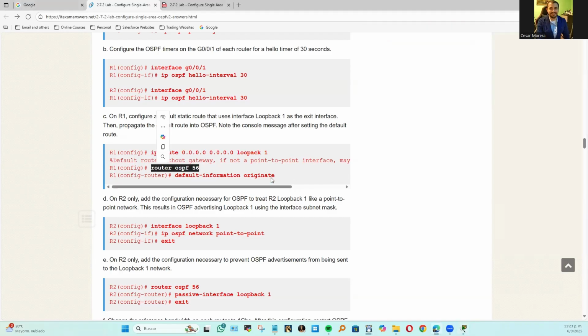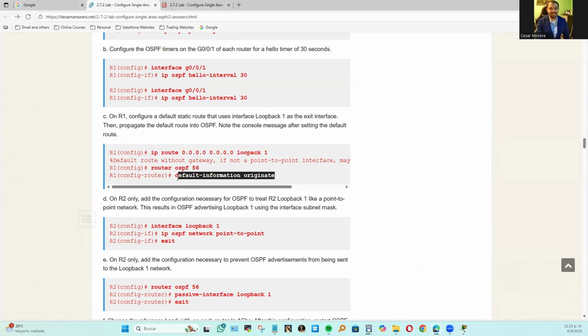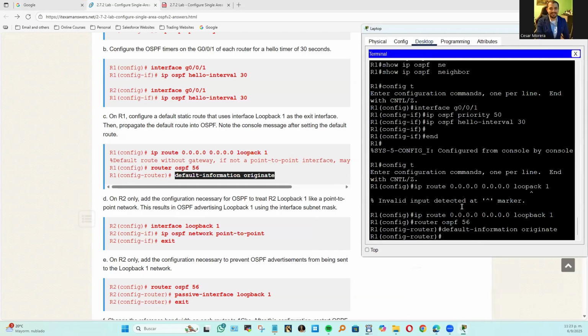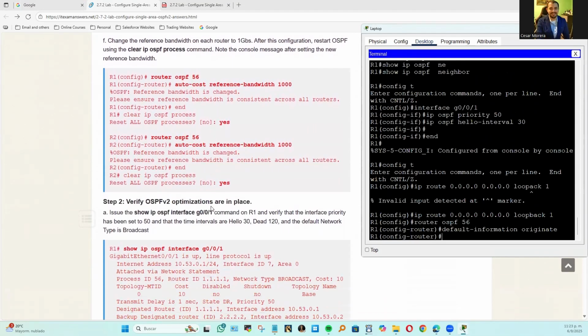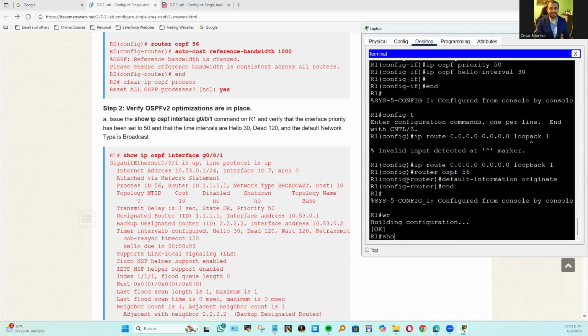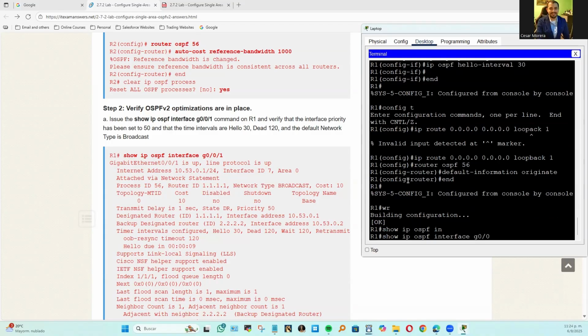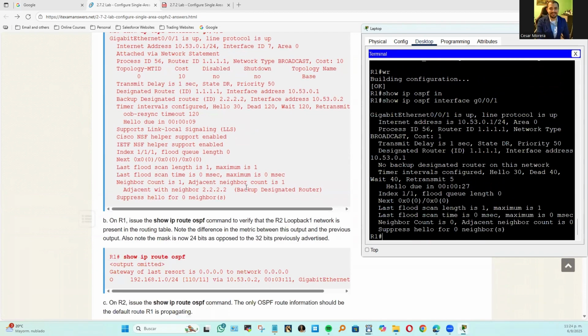Okay, let's do a router OSPF 56 here. Let's do the default information originate. Okay, this is actually in router 2, so we don't have to worry about that for now. Apparently, we have configured everything here correctly. Let's do WR, show IP OSPF interface gigabit 0/0/1. Yes, apparently we have the information correctly configured there.